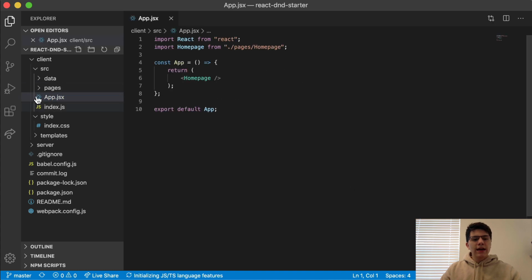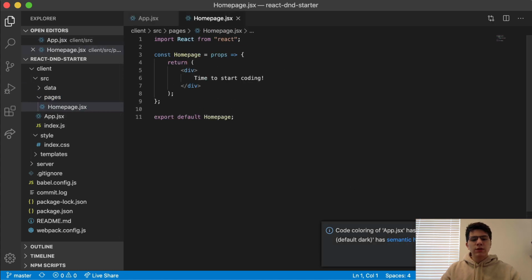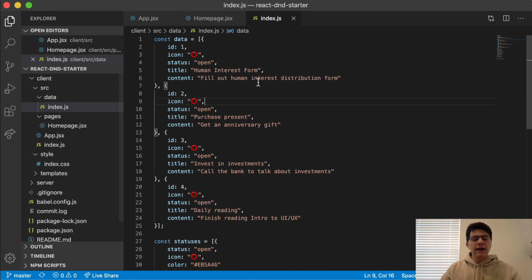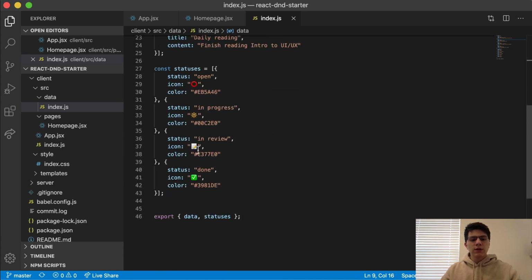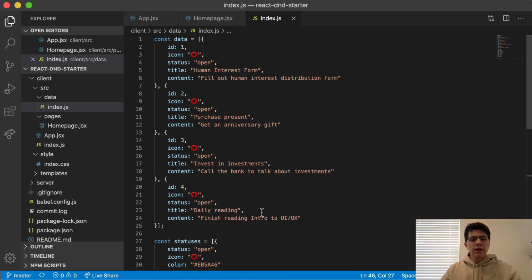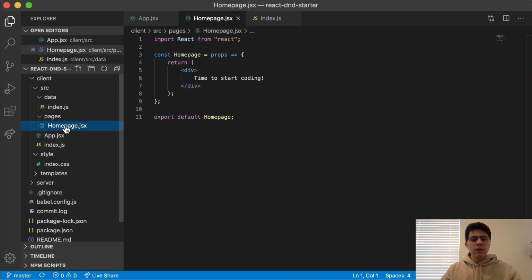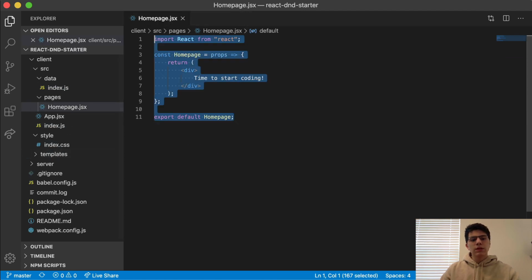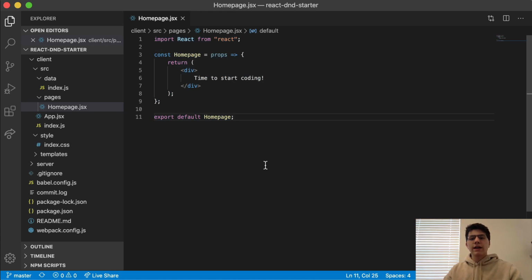And then it's going to have an app, and then we're going to have some pages for the home page. We're going to have a data directory that has all of the mock data that we're going to use. So that's right here. You can see the statuses, and you can also see the data. And yeah, it's basically set up really simply like my Webpack Starter. We're not going to go over that. But it's basically a clone of Create React App.